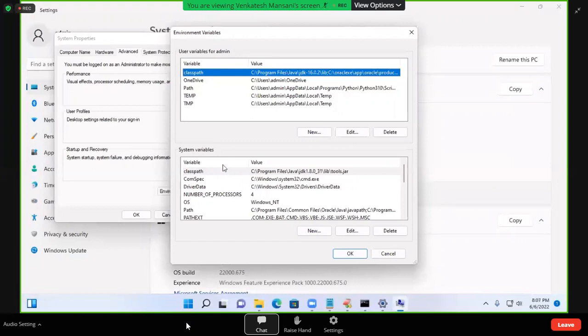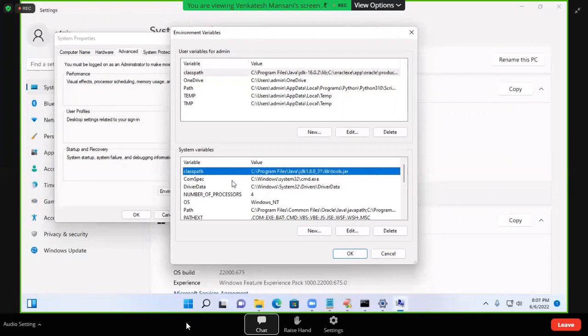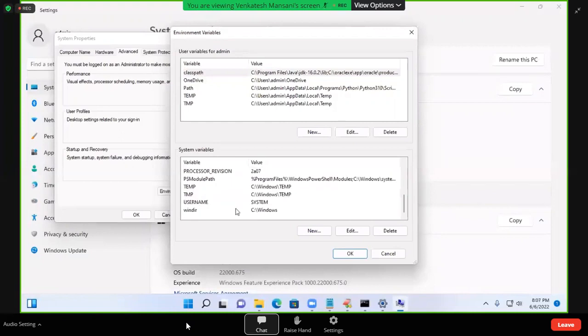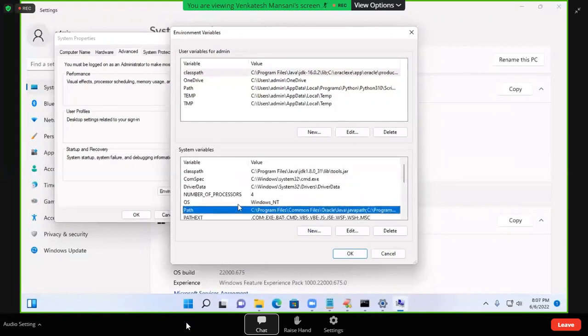Okay. Now it is better to go for user variables. In system variables also, class path is there. You see, in system variables also path is there. So many paths are there. By mistake, if any path or any class path is deleted here, next time that Windows operating system may or may not start.